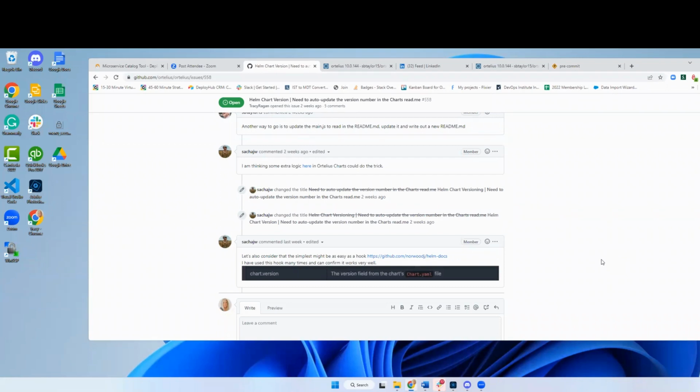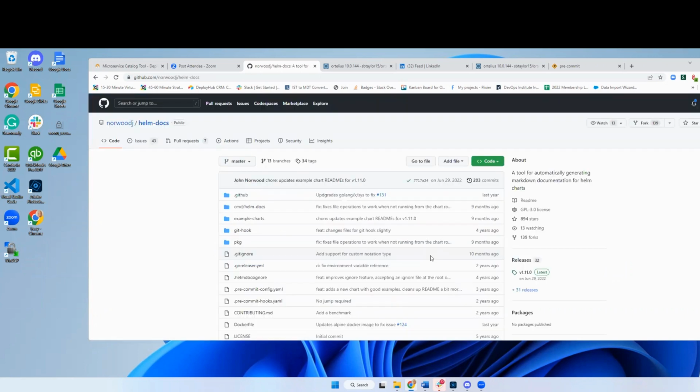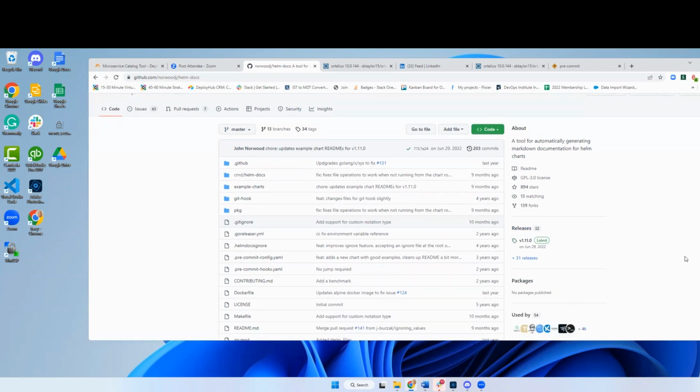Well, I say we use it. Makes sense to me. There it is, that one, Norwood J Helm Docs. That's the one. And there's a version config that you can do somewhere in there. I saw it.